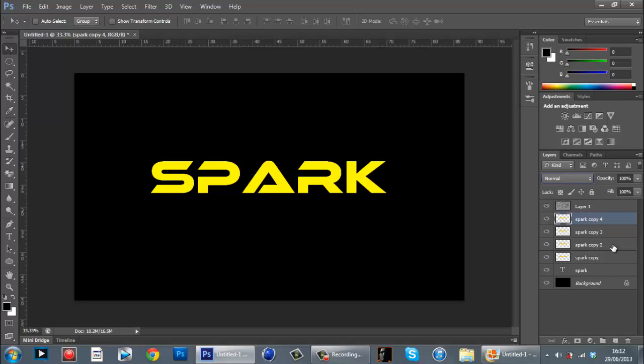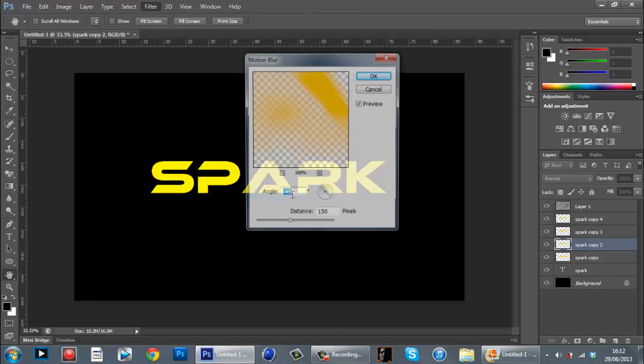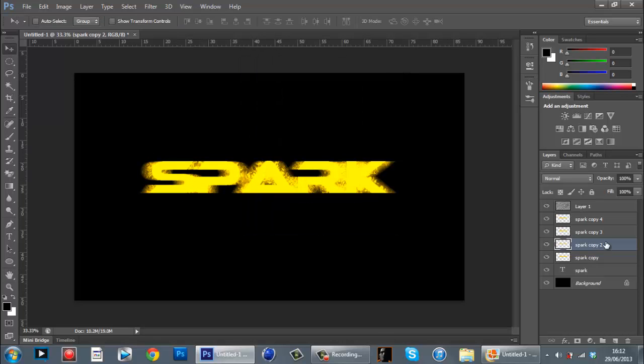And then what you want to do is where it says Spark Copy 2 or whatever your text is, you just want to go up to filter, then you want to go to blur, and then you just want to hit motion blur, and then you want to change the angle from whatever it is to 0, and then have your distance at 150 pixels. Once you've done that, just hit OK.